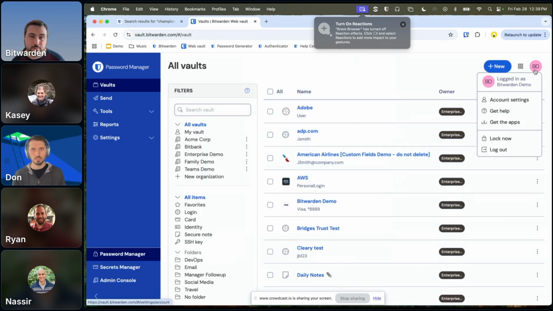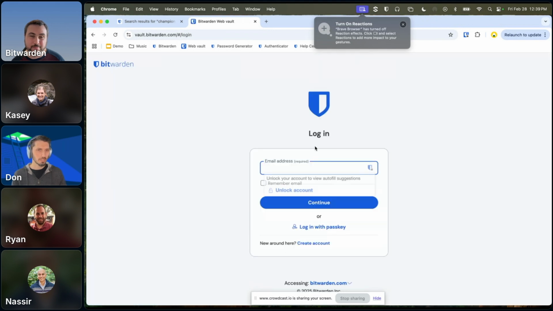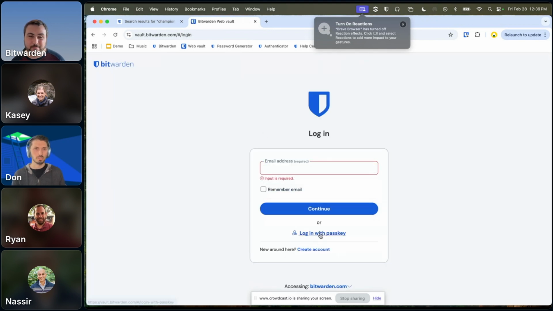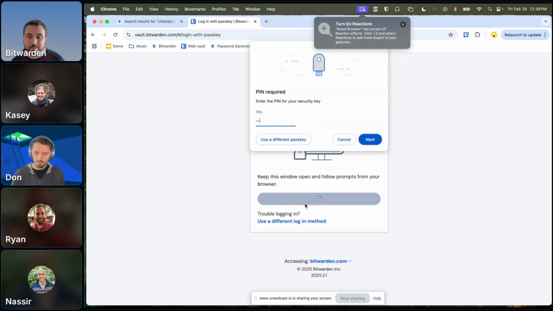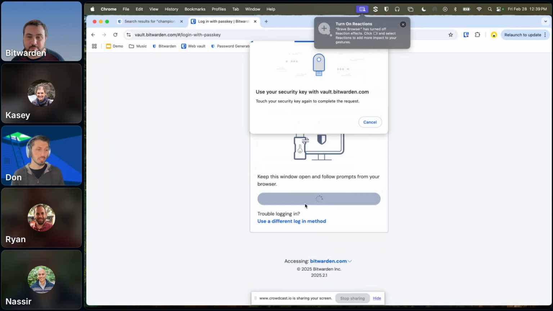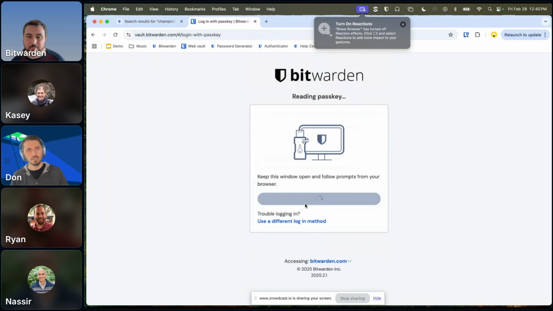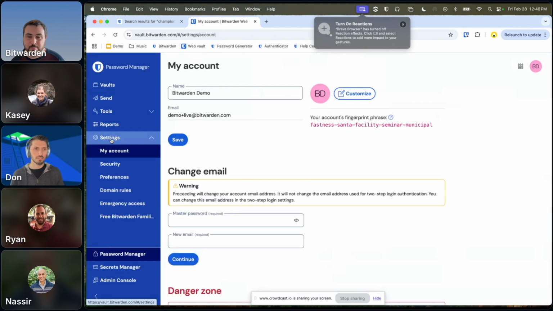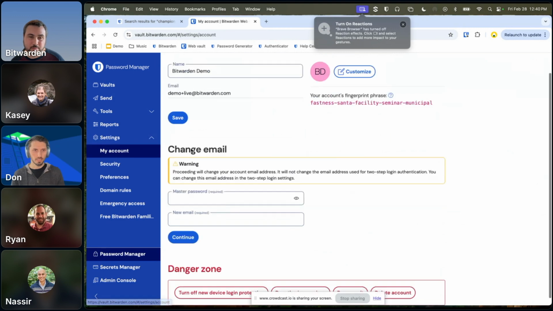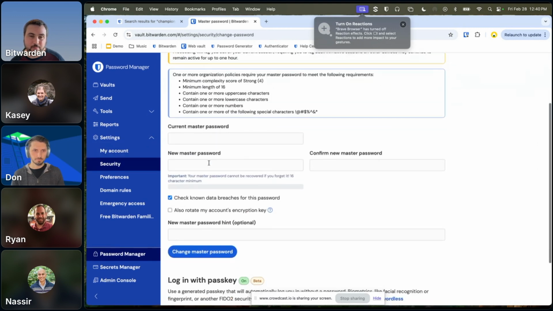So it's pretty quick. I'm just going to do it one more time. Without having to do the master password, we're just going to hit login with passkey, touch the security key, enter the PIN if you have one set, touch it again, and you're in. Now where we set this up is from settings in the web vault, and then on to security.